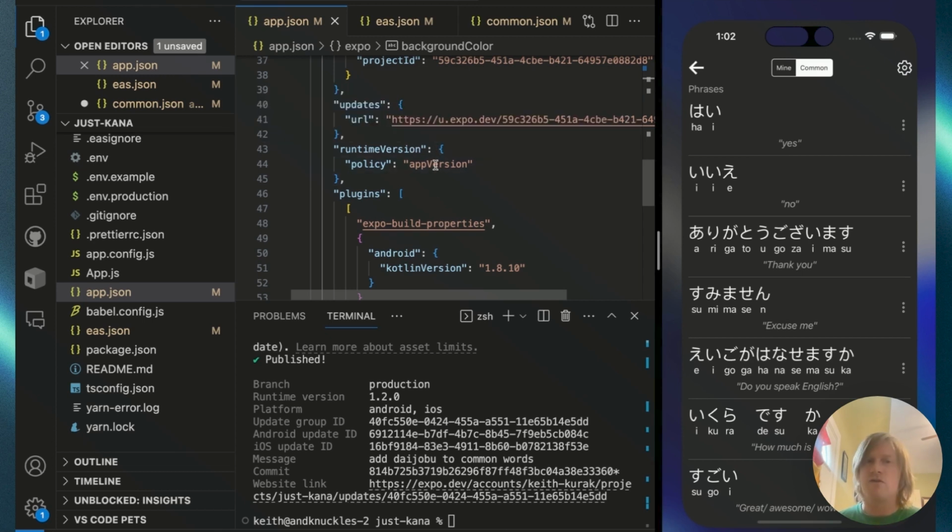So a good default for a lot of folks is the app version policy, because it goes with the idea that I've published a version of my app to the stores. It has a distinct version number, and now when I publish updates, those are going to be bug fixes for that specific app version. Some folks might choose different runtime policies, or they can set their own runtime version.